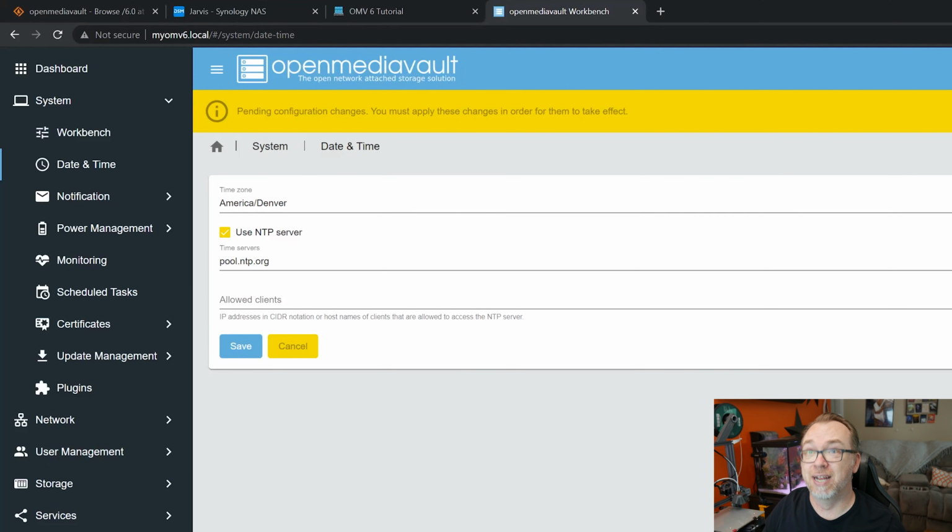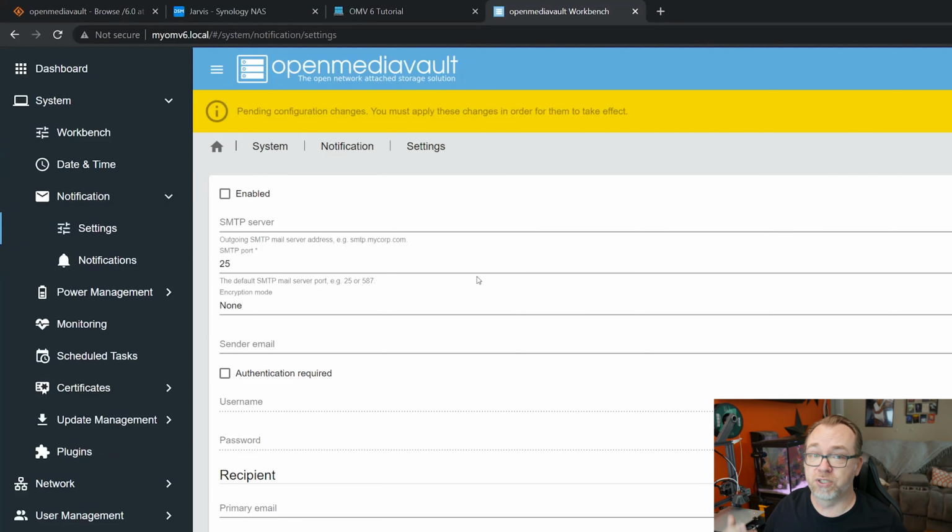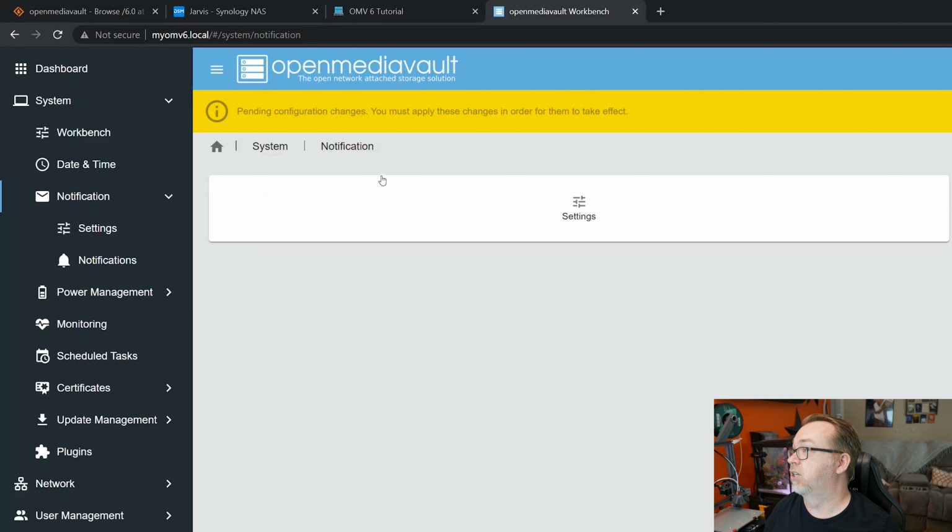And then once I'm ready, I'll come up here and click the apply button at the top. Notification settings: if you want to set up notifications, which I highly encourage, you can turn this on and put in your SMTP server information here with all of your logins. It will then send an email via your SMTP server so that it shouldn't get lost in spam. We've also got notifications here.